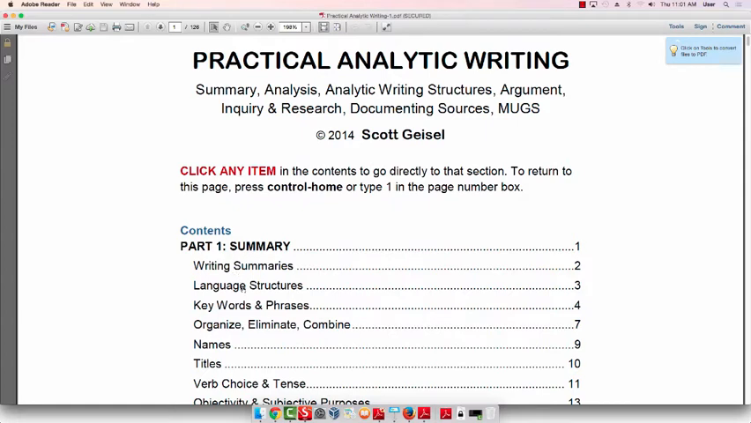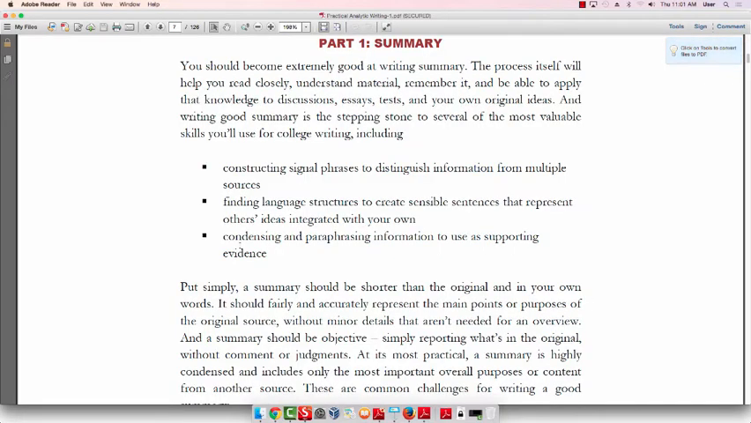To navigate this book, all the parts within it are live if you click on them. Most things are 1 page, some things are 2 pages, most things are very short. 3 might be the longest stretch that you'll have for any particular section. So if I want to just read all of part 1, if I click on part 1, it's going to take me directly to that.